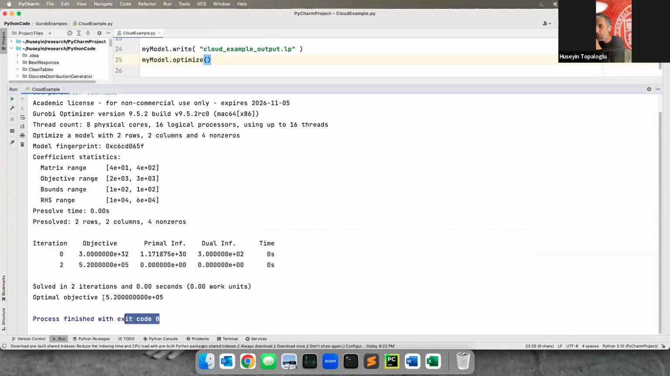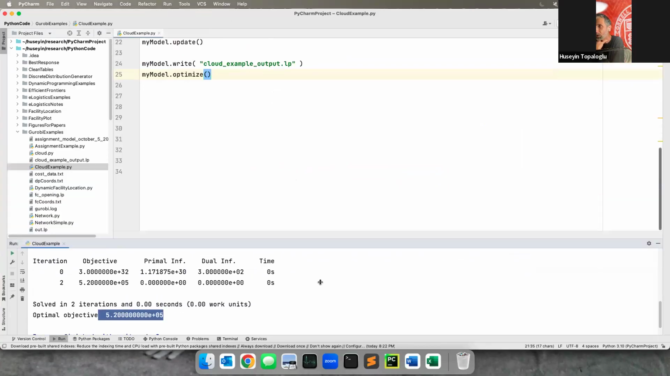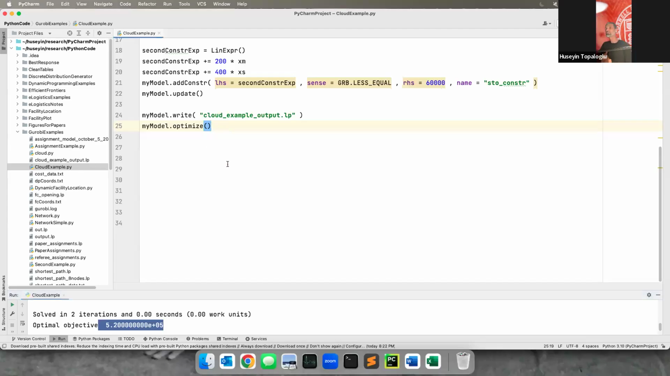Process finished with exit code 0. So it ran the simplex method on our linear program. We got an optimal objective value of 5.2 times 10 to the 5. So it seems to be solving the linear program just fine. That's great. The next thing we're going to do is, after we solve the linear program, look at the optimal solution.